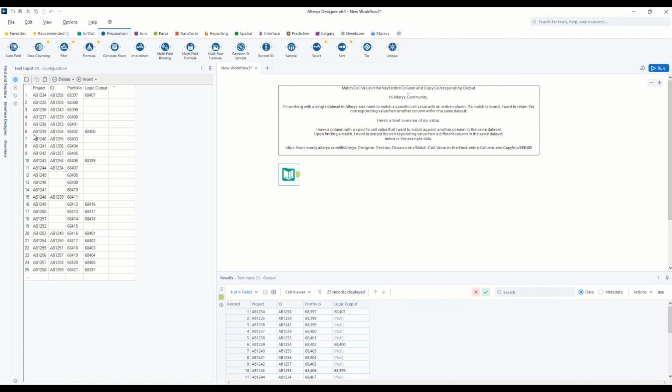Now if we jump to the next one, AB1239, we can see that is right here. And we want to return the 68400, which is right here. So all we need to do is turn this dataset into two streams, compare the project field to the ID field, such that we can append the portfolio field.